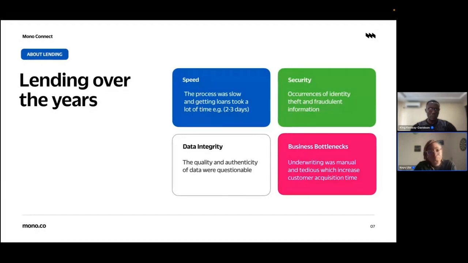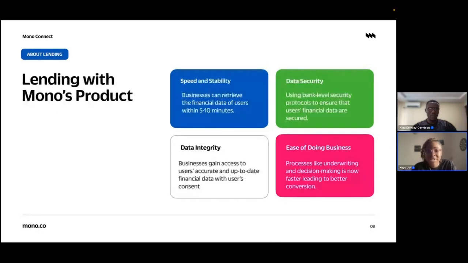But with players like Mono, today we can boast of speed and stability, where businesses can now retrieve financial data of users within 5 to 10 minutes, sometimes even less. The data is very secure. Like I showed you earlier, we use bank level security protocol to ensure that financial data is secured. You can also be assured of the data integrity, because businesses get access to this data via the user's consent directly from their bank connections. And then, of course, this has led to an ease in doing business, where processes like underwriting and decision making are now faster, leading to better conversion for businesses.